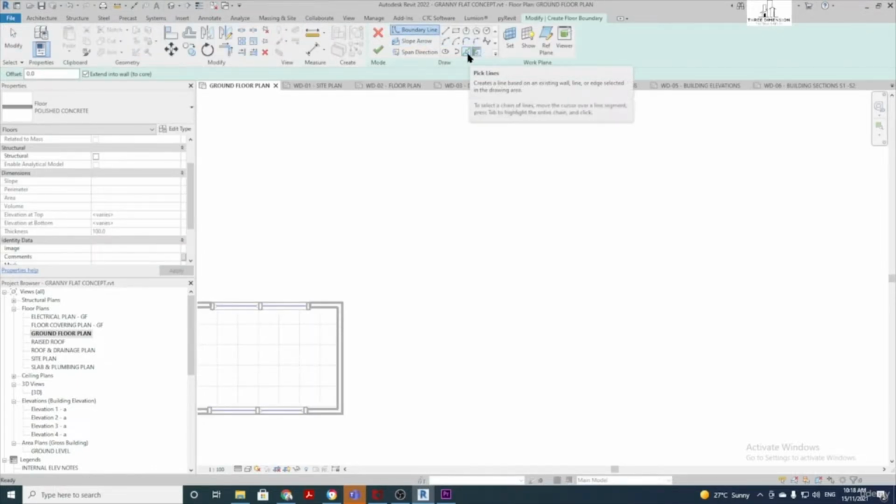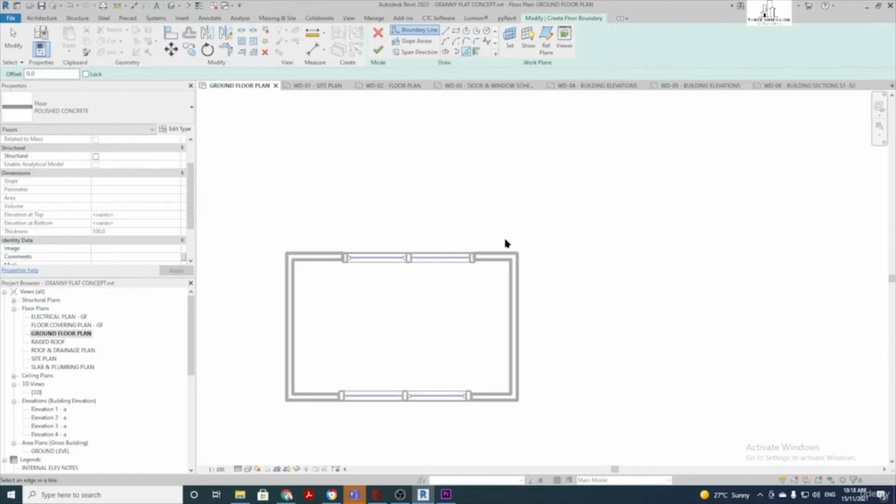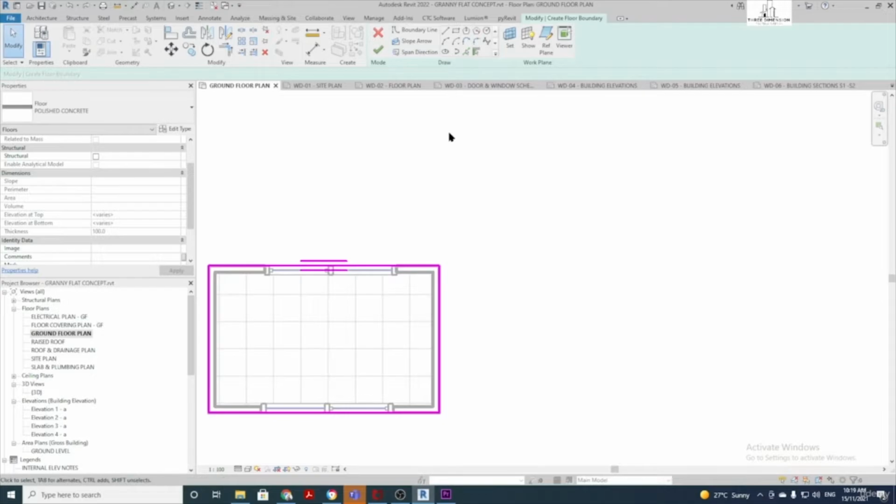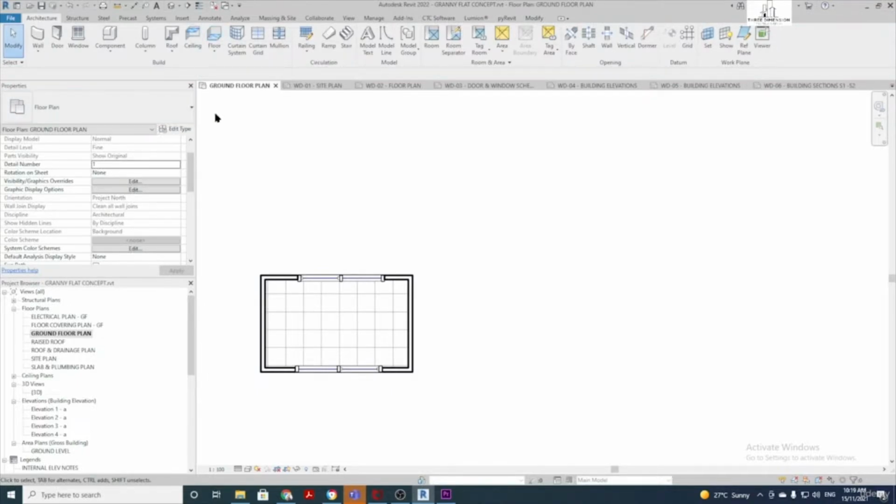Same thing, you can pick lines on this too, so if you want to just pick the lines on the outside of the walls, you can click that. That'll do the same thing, making another floor. You can also do circles or all the same sort of tools you can in other ones. So with floors, you can also do edges on the floors.